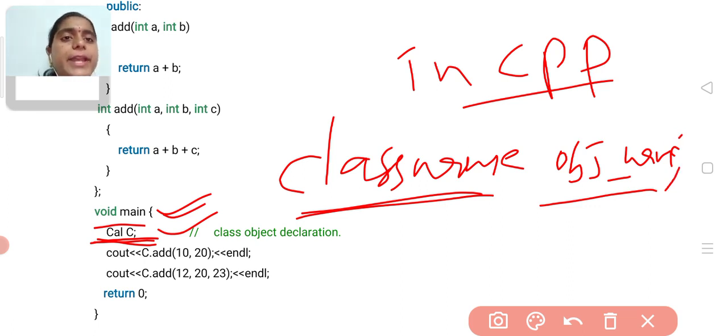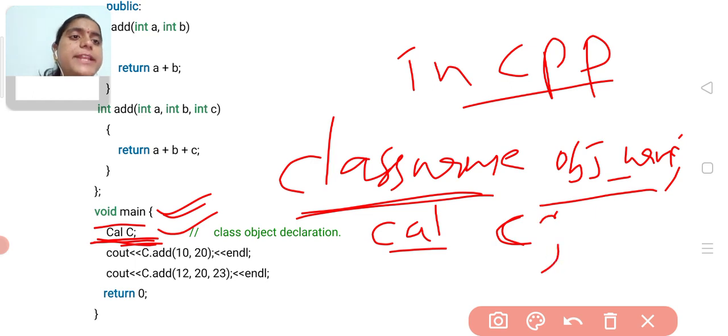Here we have taken the class name as calculator, right? And here I have declared one object, that is c, for this class. To execute this program we have to create one object. And now after creating the object, here I am calling cout, insertion operator, c dot add 10 comma 20.